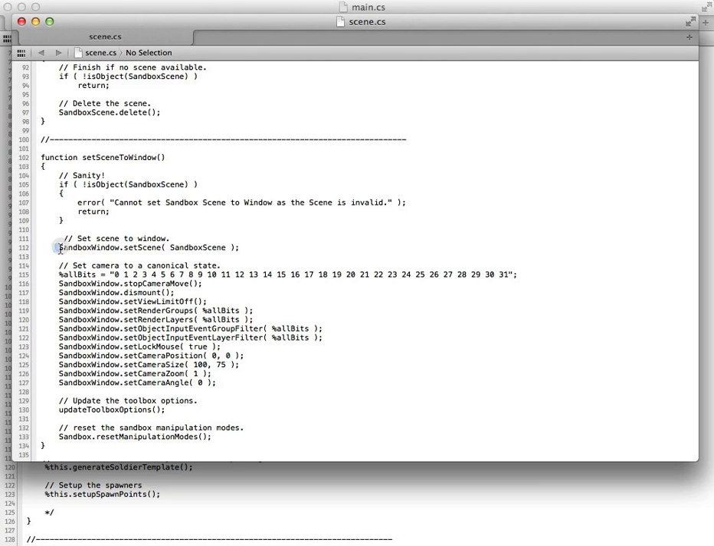This is the key function: sandbox window set scene. This could easily be whatever the name of yours is, but this is a scene window, and it takes in an object for set scene. And that's the core part of Torque 2D. You have your canvas, which is basically your window. You add a scene window to it as a subcontrol, and then you set the scene to an actual scene object, and that's how this is all working.